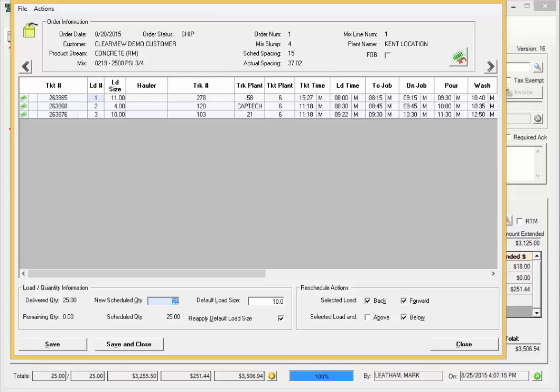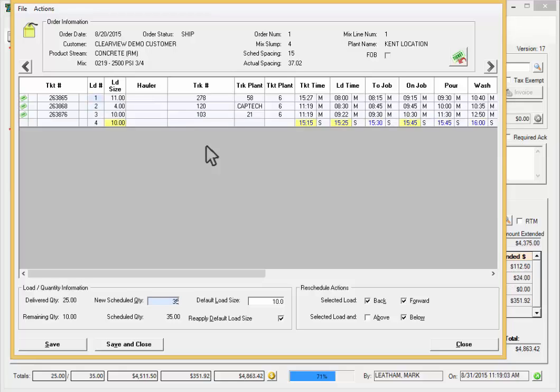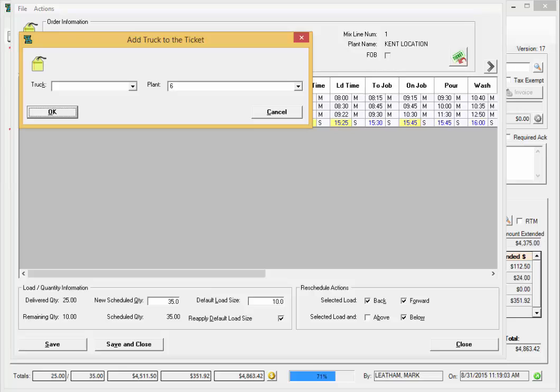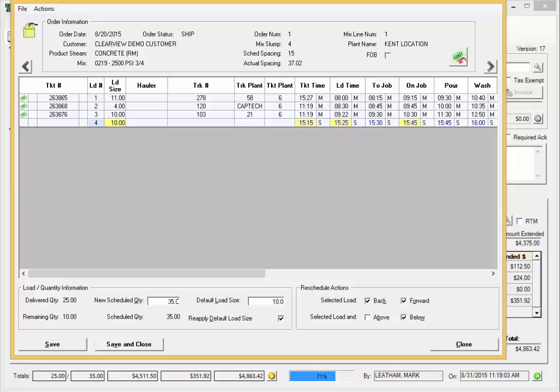The load listing screen is a tabular summary of all the loads scheduled and ticketed for the order. Right-click in the field and you'll see what your options are. In this case, we want to add a load to the order schedule and then ticket it. Select Add Load, and when the scheduled load appears, right-click on it and select Ticket Load. Choose a truck to assign the ticket to, click OK, and the ticket will be generated. Click Save and Close, and you'll be returned to the order entry screen.